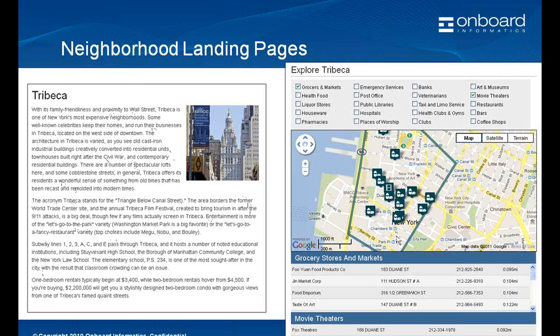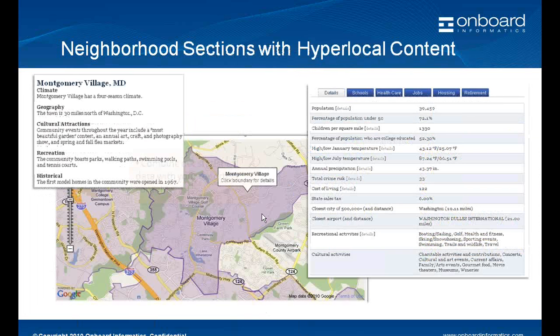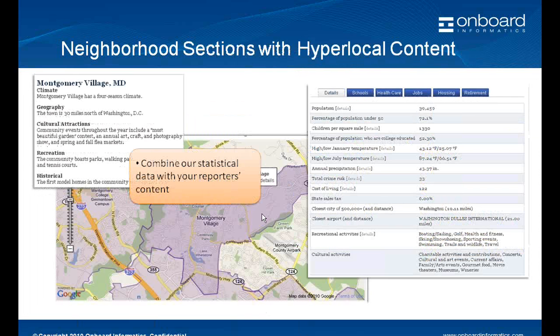And here they chose to do a neighborhood boundary. Here is where this neighborhood is. Visual maps are becoming very important with any number of implementations, whether it's a listing search or just a regular map-based search for schools or points of interest. But again, another good example. Here are some neighborhood sections with hyperlocal content.